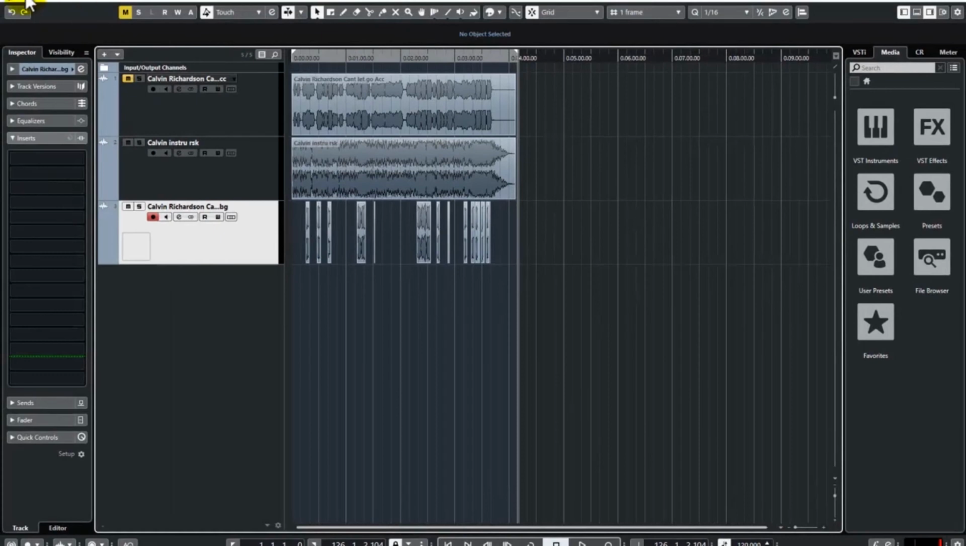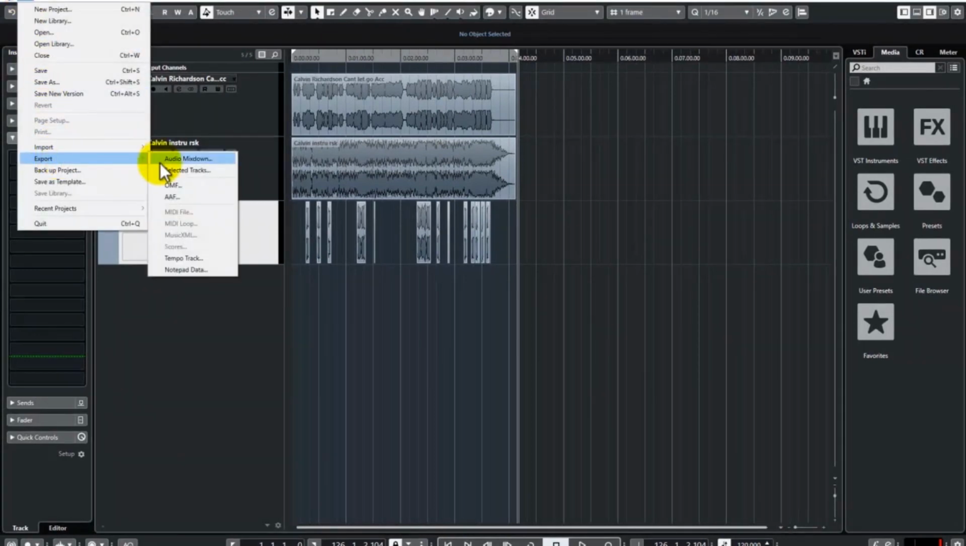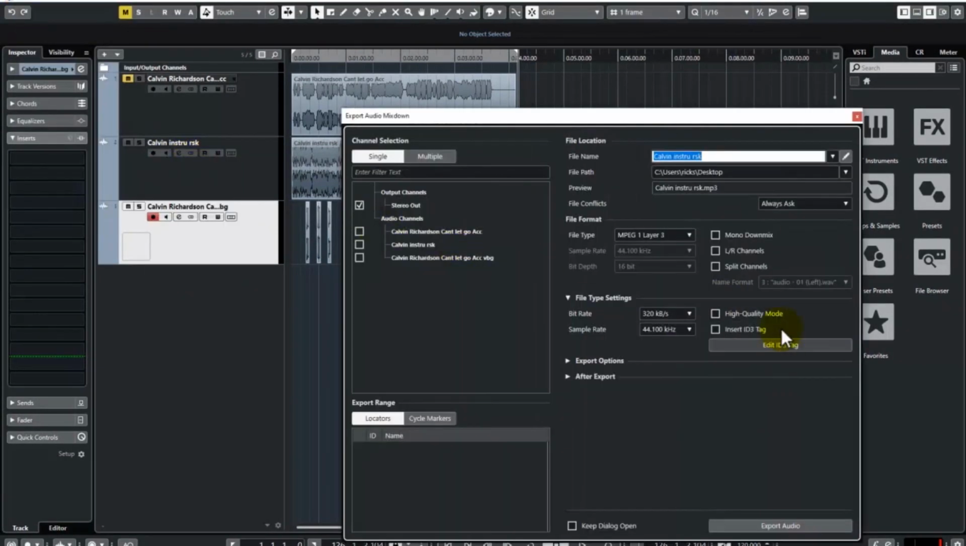Then after that, simple: export it, mix down, give it a name. We'll call this Calvin Instrumental RSK Cubase, just in case I decide at some point I want to use this one. I already created the karaoke track. I'm going to do another video showing how to create the karaoke track, not today, of course, but at some point. Alright, so there you go. This is where I'm going to save it to, and I'm going to make it an MP3 file.